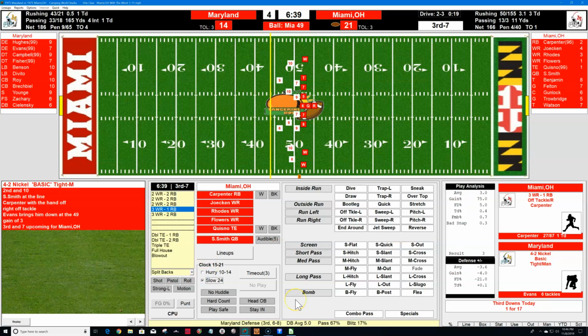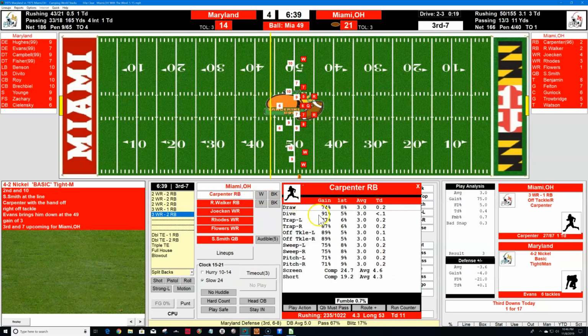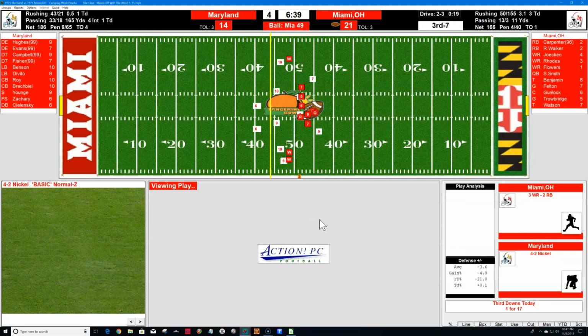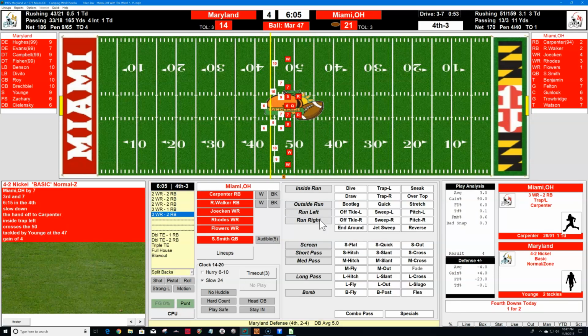They'll slow the clock down. Third down and 7. 3 wide receivers, 1 running back. Carpenter is going to get the call. Trap left. Hand off to Carpenter. Carpenter gets to maybe cross the 50. He's tackled by Young at the 47, and that is a gain of 4. But it is 4th down and 3. And if you're Miami, you punt. Yes, you do. You got the lead.